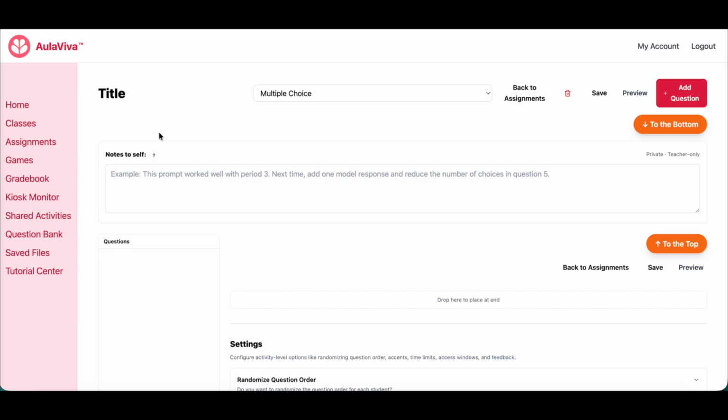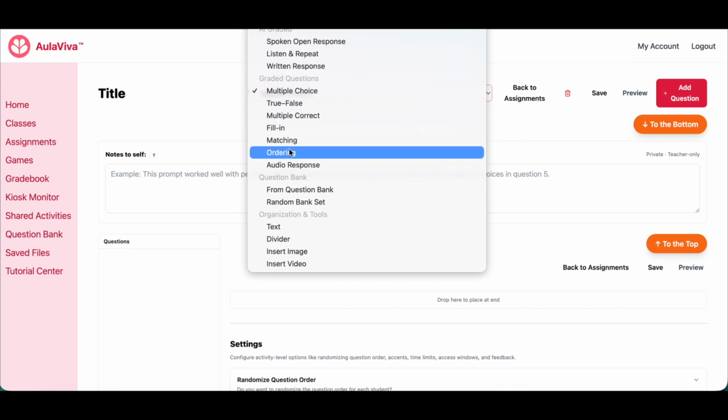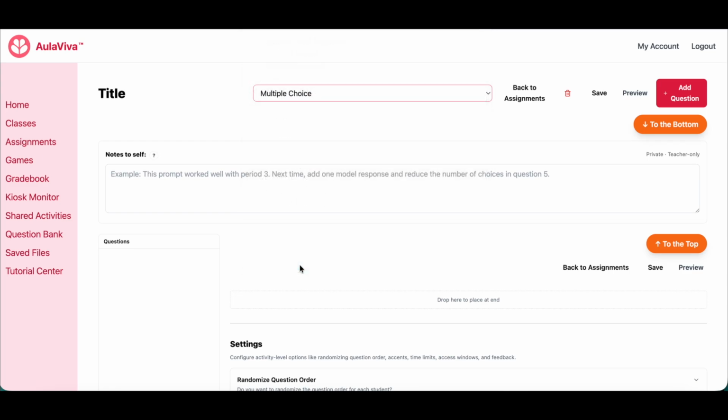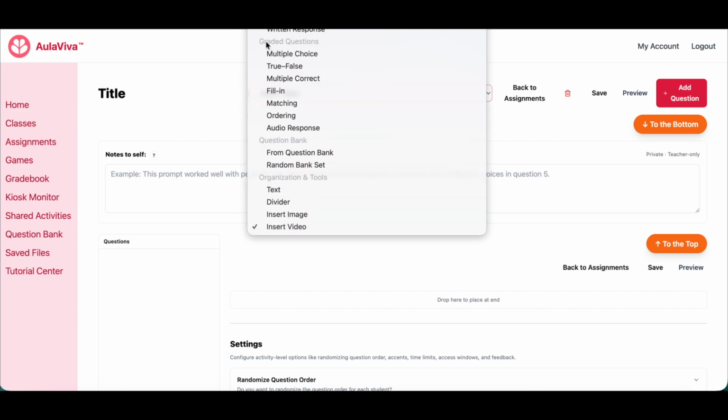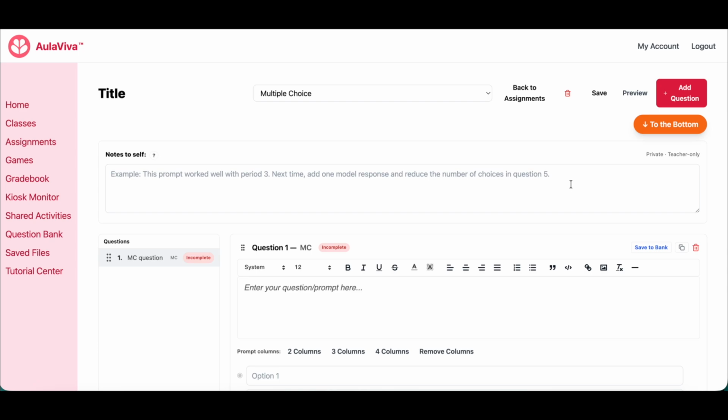Within the builder, you have question types. You have access to all of these tools if you have the Pro subscription. And then you have access to everything from graded questions on down if you have the basic subscription. Here you can click the question you want to add, and the red button that says Add Question will allow you to insert that question.